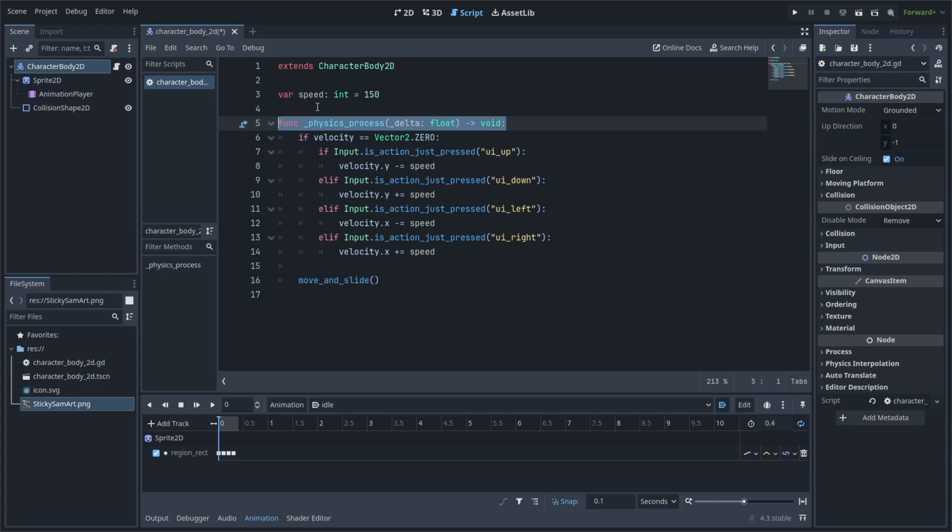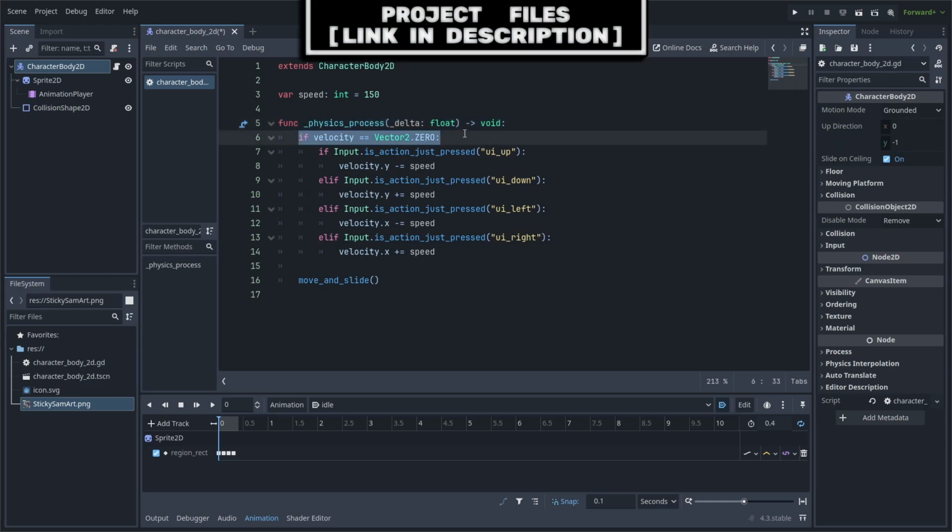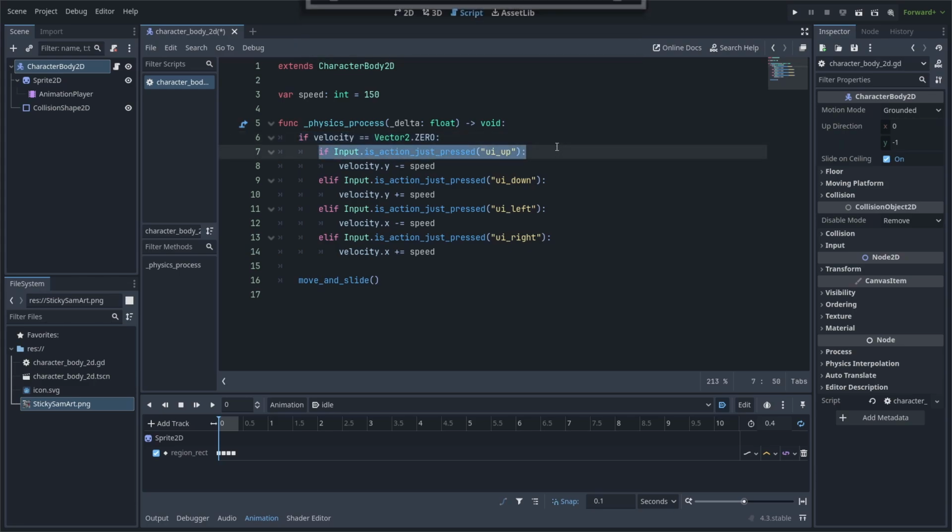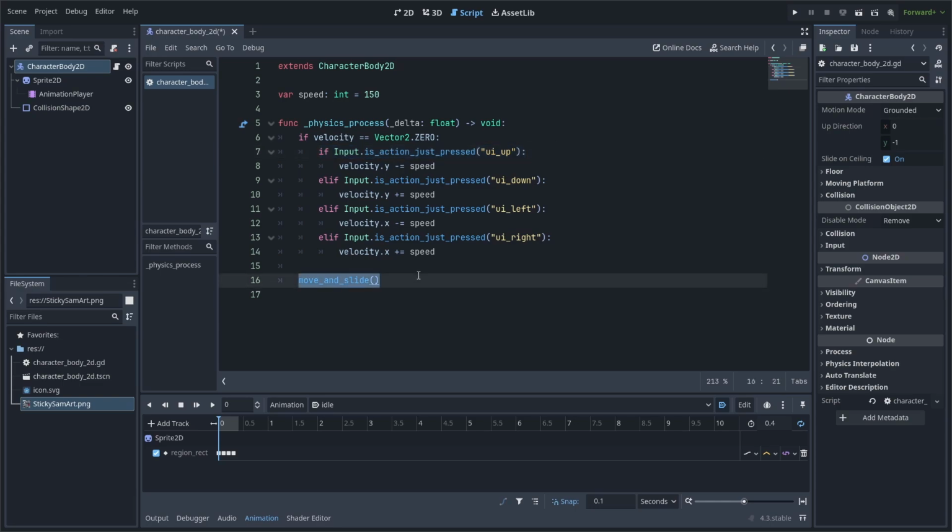We will then add the built-in physics process function, which will handle all the movement code. First, we check if velocity is equal to a Vector2.ZERO, which just checks if the player is not moving. If so, then we will check if any of the arrow keys are being pressed, and if so, then we will add speed to the velocity for the given direction. Finally, we add the move and slide function so that the player moves when speed is added to velocity.